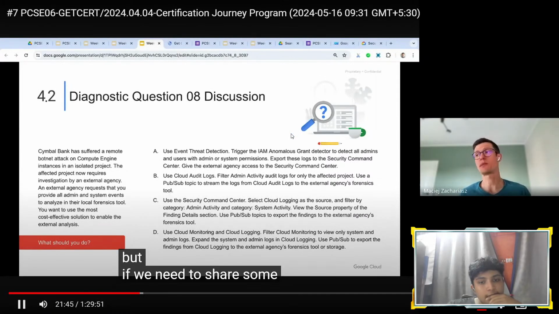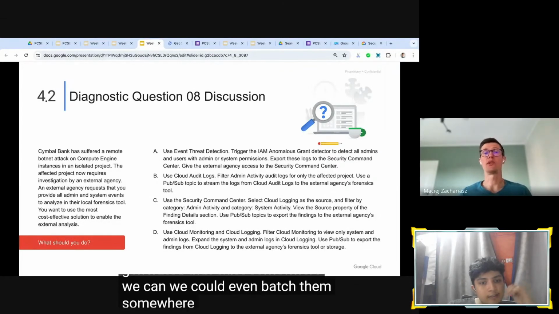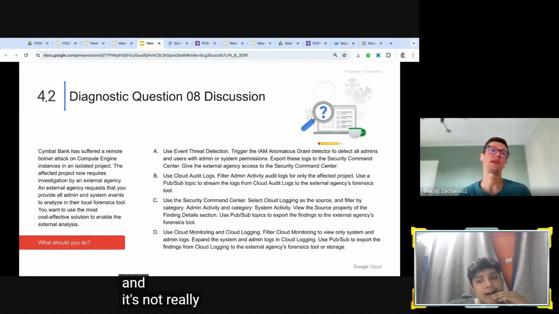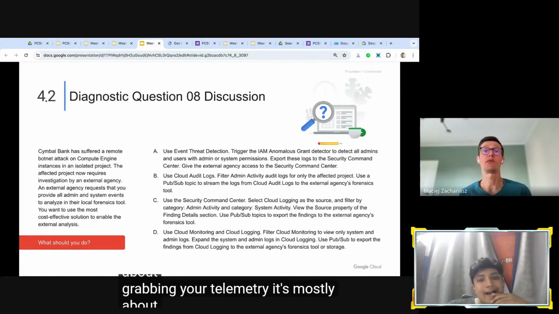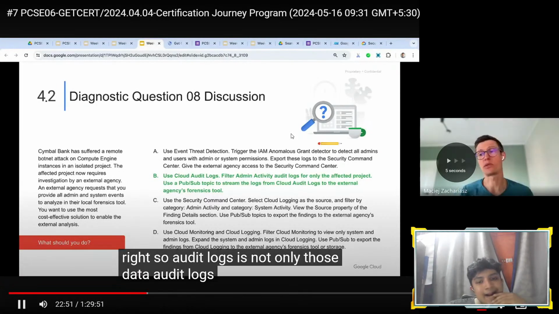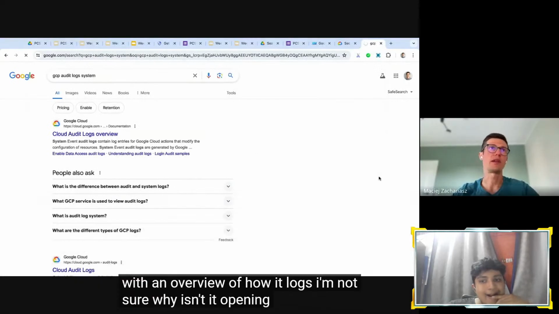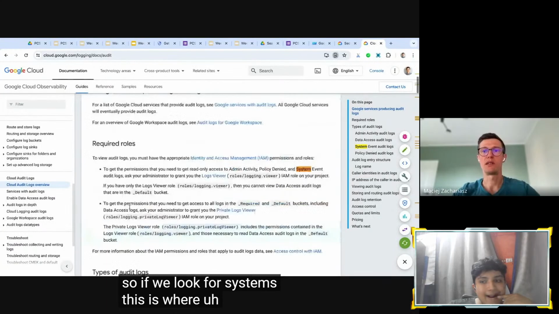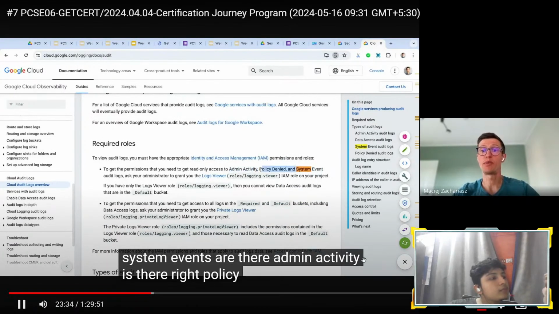But if we need to share some kind of logs that have already been generated and exist somewhere, we could even batch them somewhere in a cloud monitoring, right? And it's not really about those logs, those forensics tools. It's not really about grabbing your telemetry. It's mostly about grabbing admin logs and system logs, right? So there is documentation with an overview of those logs. I'm not sure why it isn't opening quickly. Okay, but yeah, something happened, right? So if we look for systems, this is where we see some information that system events are there, admin activity is there, right? Policy denied is there.